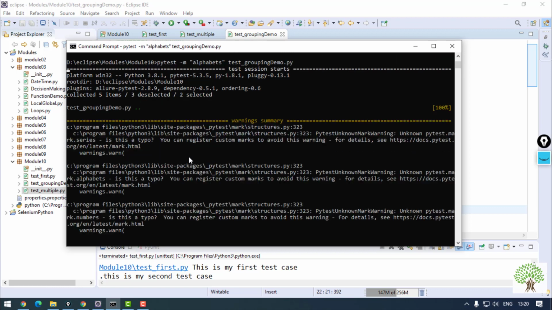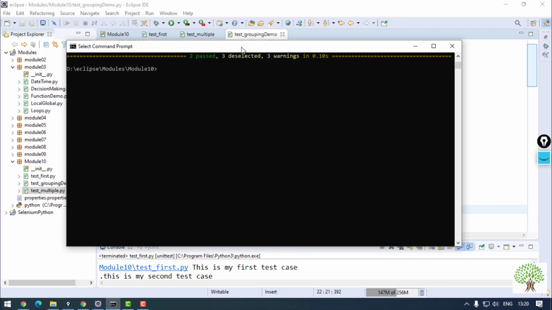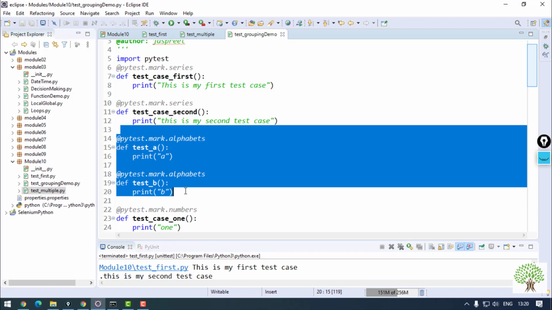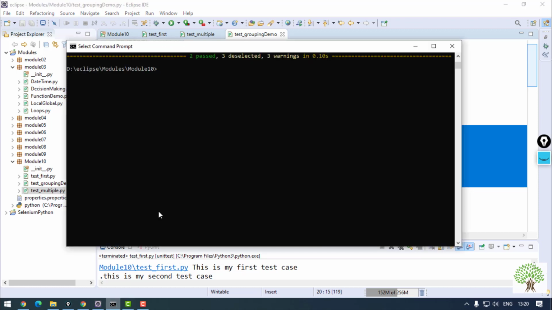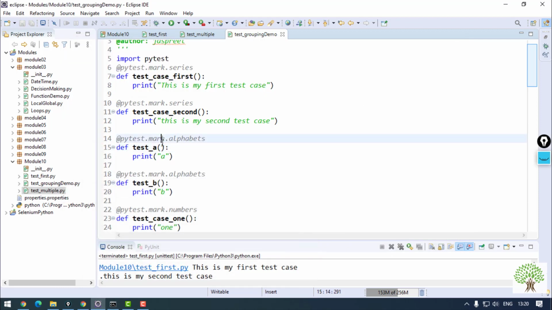So I'll simply run this test code, and over here you can see that it says collected 5 items, 3 deselected and 2 selected. That means over here, if I show, I have 5 test cases, right? Out of these test cases, 2 test cases are grouped inside the alphabet group and the rest are deselected and they are not running, right? So according to that, my test cases give me output as 2 passed and 3 deselected. Likewise, I have run this specific group.